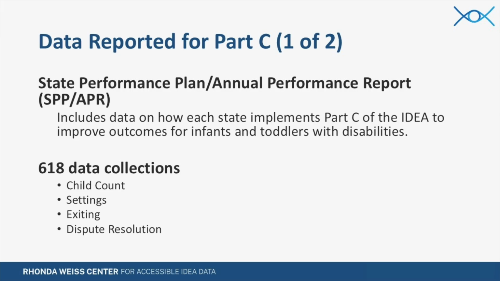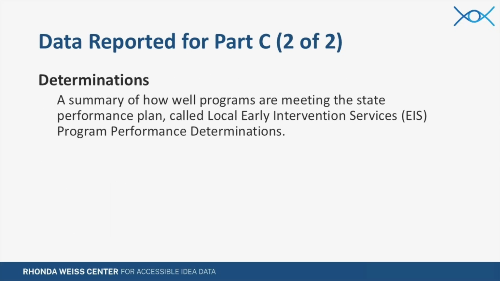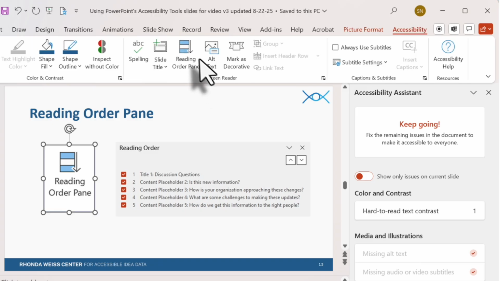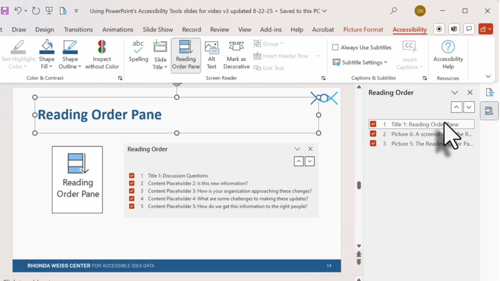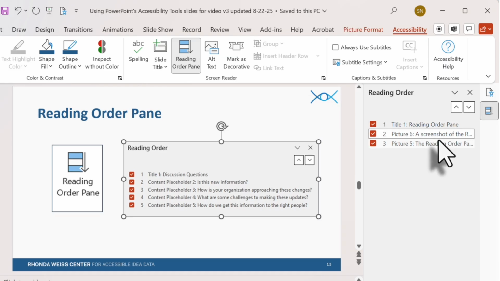Sometimes the subject of a slide needs to continue on several slides. When this happens, add a numbering convention to the slide title. For example, use the title Data Reported for Part C, 1 of 2, and Data Reported for Part C, 2 of 2, when the content continues over 2 slides. Use the Reading Order tool to make sure slide elements are read in the right order or sequence. Move items up or down in the list to adjust the order.